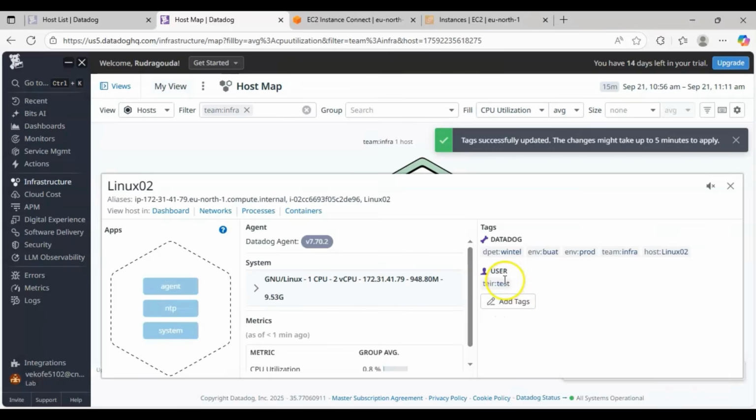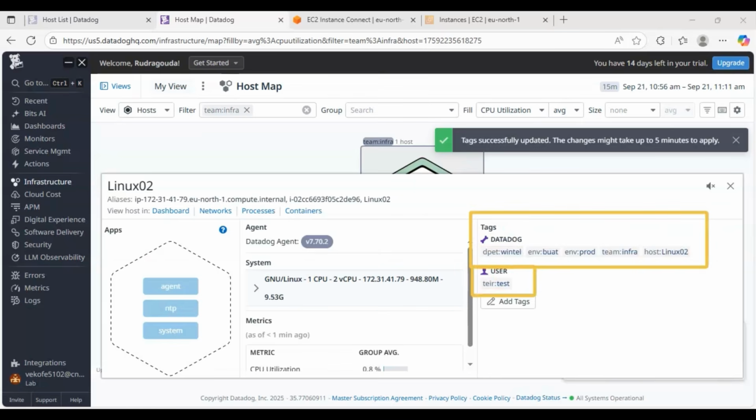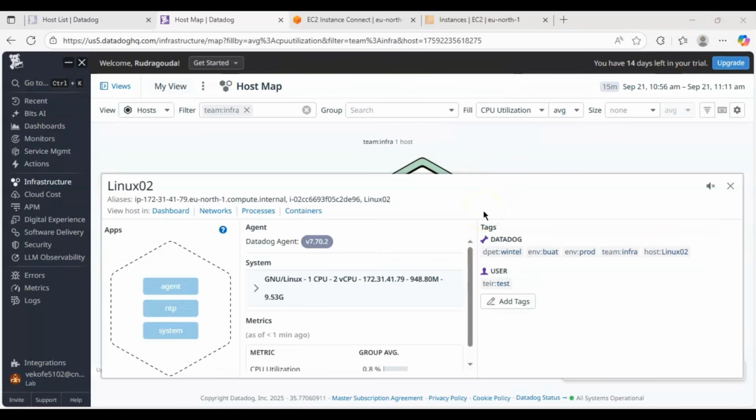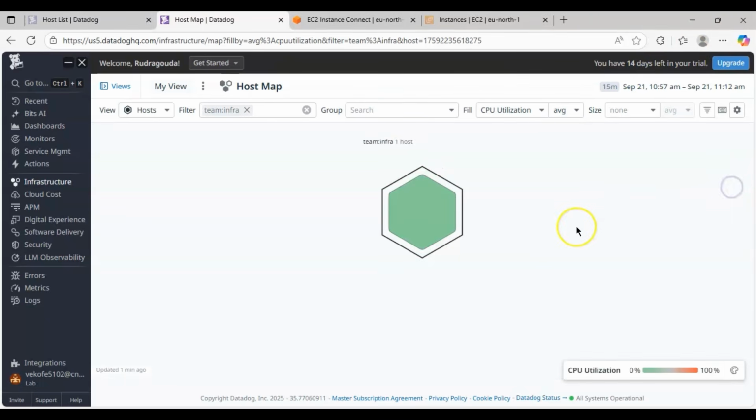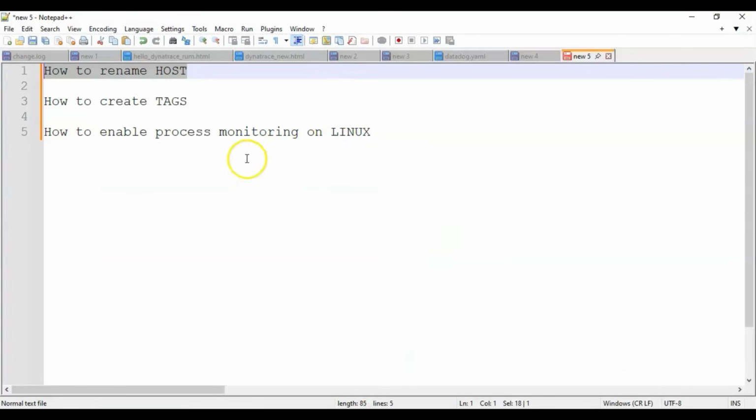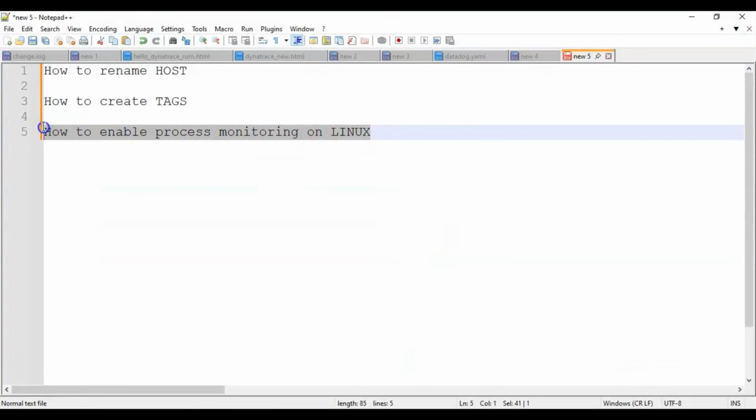This is a user tag, and whatever tags you are able to see here, this is from the agent level, this is from the user level. Hope you understood the complete difference, how to create from the Datadog agent level and how to create from the user level, right? So this is how you can rename the host and create the tags. And now we are left with only one thing, that is how to get the process monitoring.